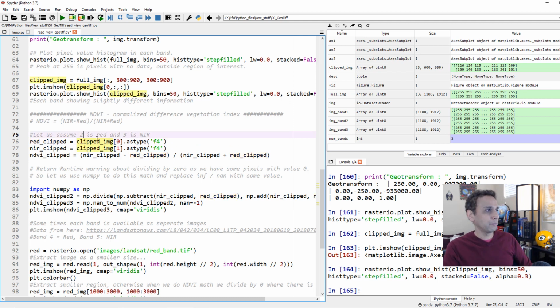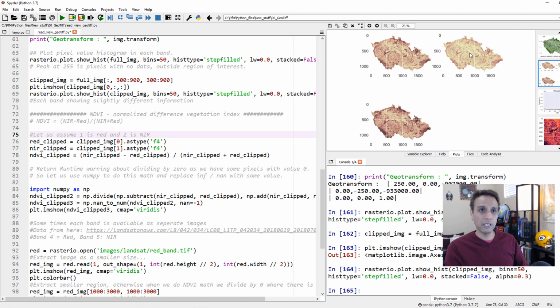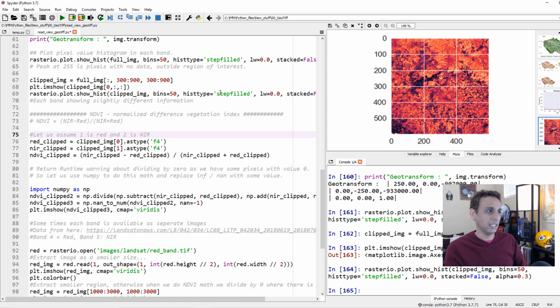Let's just say 1 is red and 2 is near infrared, right? That's what we said when we looked at this image. 1 is red and 2 is near infrared. It kind of looks like it, that's why I'm assigning. Again, the metadata did not have that information.